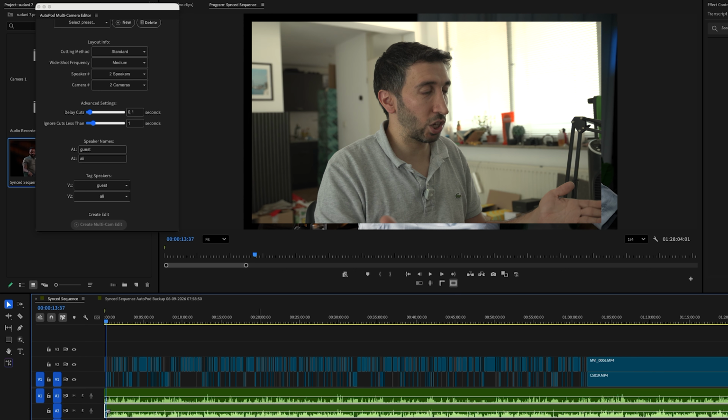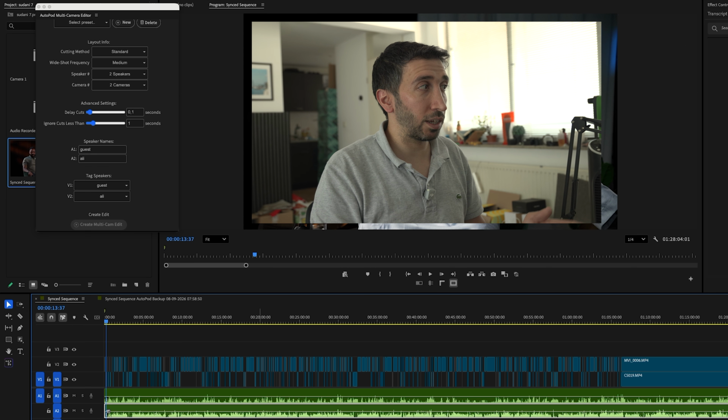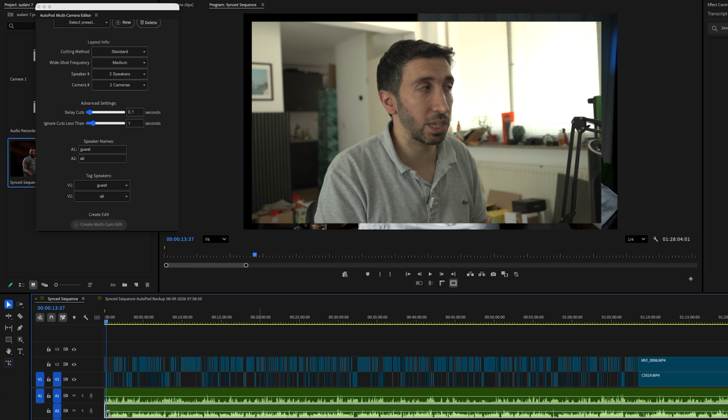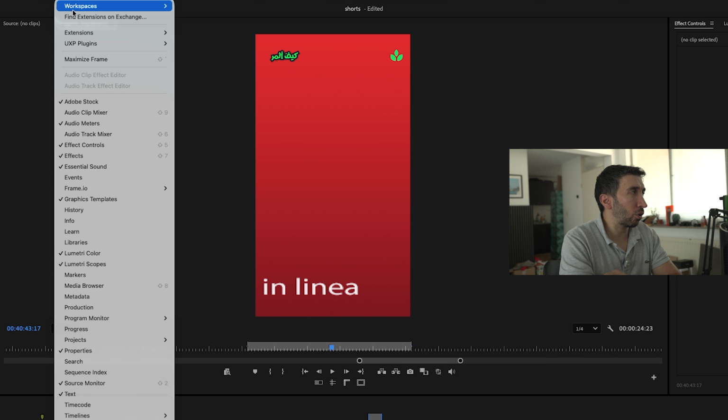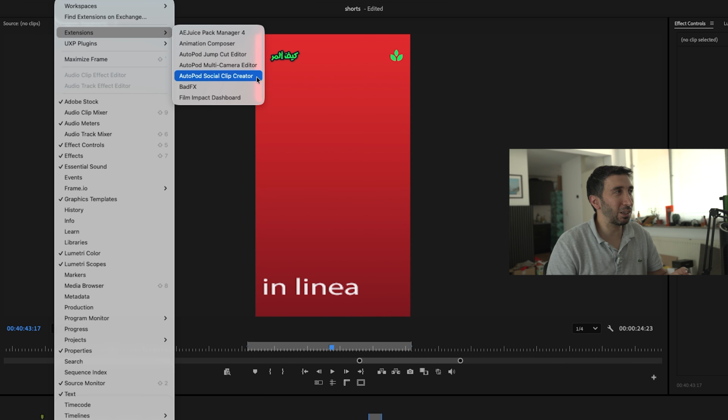And as you see, it's finished in just seconds, and it will give you a message on the screen that it's finished. If you go to Windows and Extensions, you have here AutoPod Jump Cuts Editor, and also AutoPod Multi-Camera Editor, and also AutoPod Special Clip Creator. I didn't try the other features, but I just focused on the multi-camera editor.